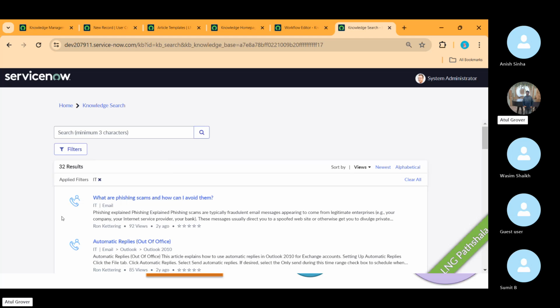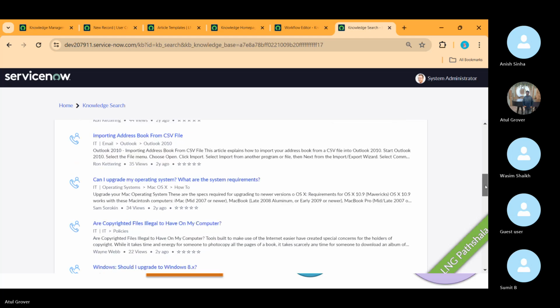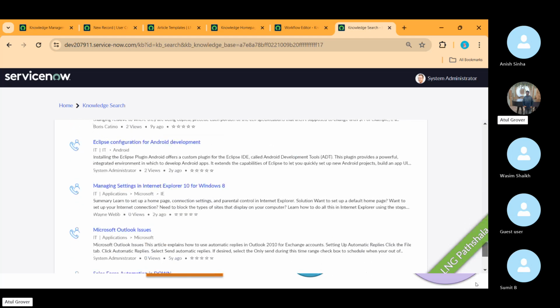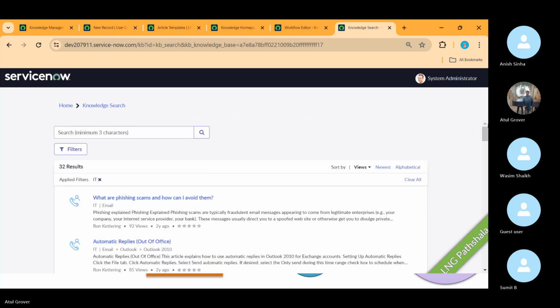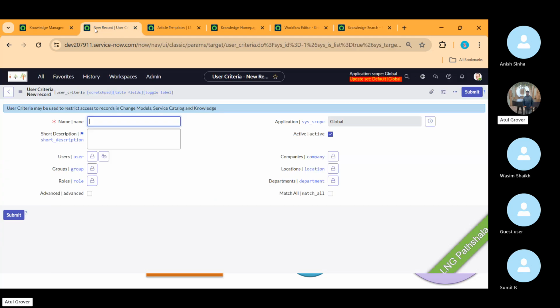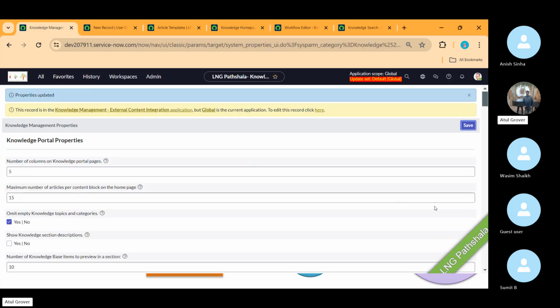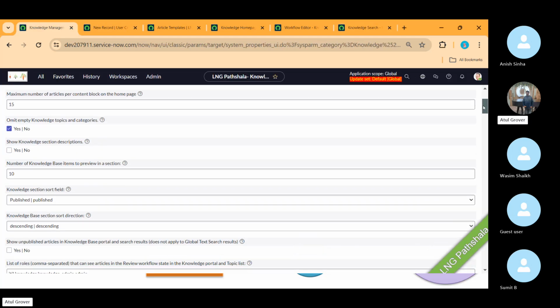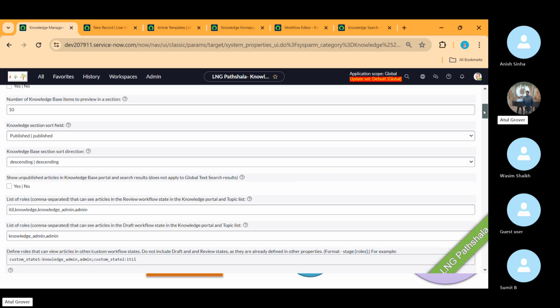It removes, it hides this one, the two-way one. Earlier we would have these things, but what else has been changed? No idea. I never work on these properties. Okay, too many. Knowledge sections are sorted by published.